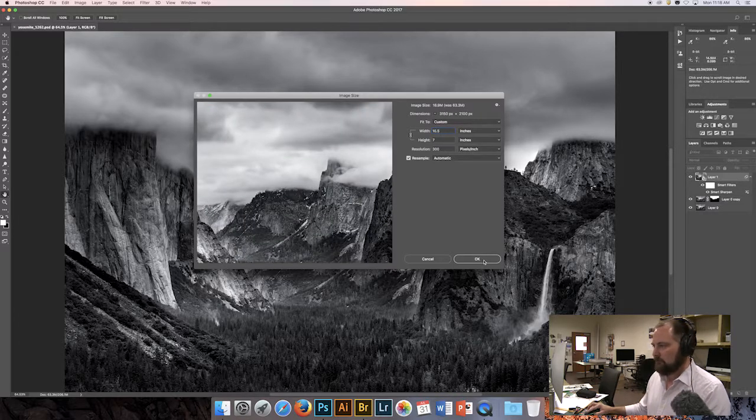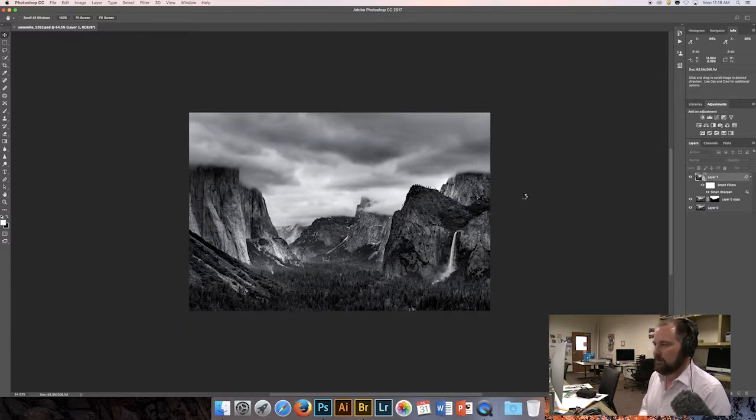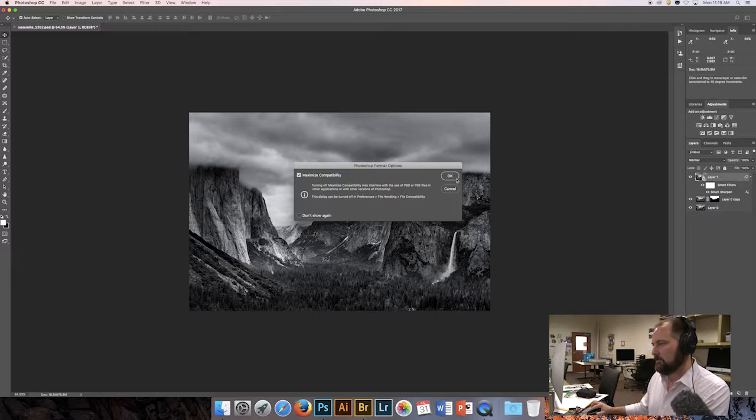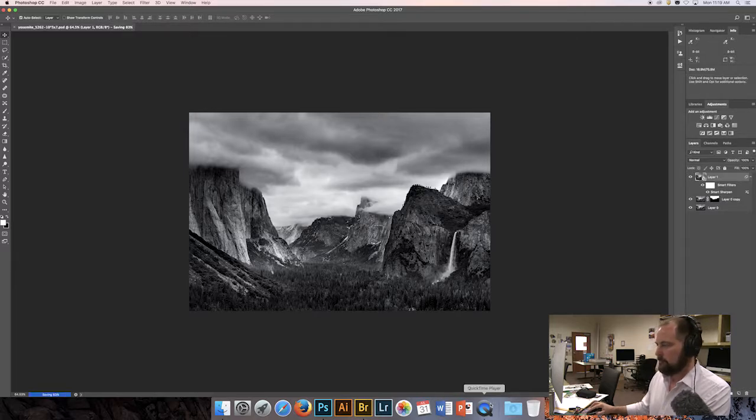Click OK, and you'll see that it's now going to change the size of my image. So I'm going to save that out, Command-Shift-S, or File, Save As. I'm going to give this an additional label, 10.5 by 7. That way I will know that this is a 10.5 by 7-inch document. Hit Save. Okay, and that's it. Let me know if you have questions.